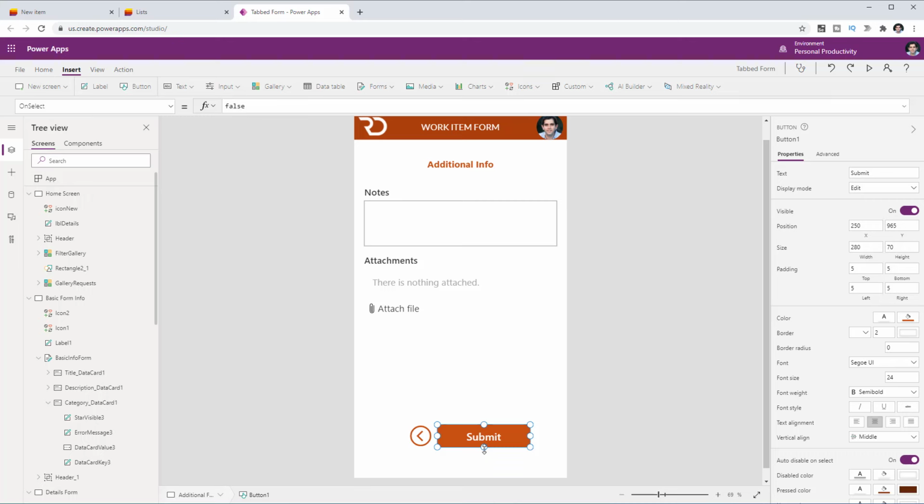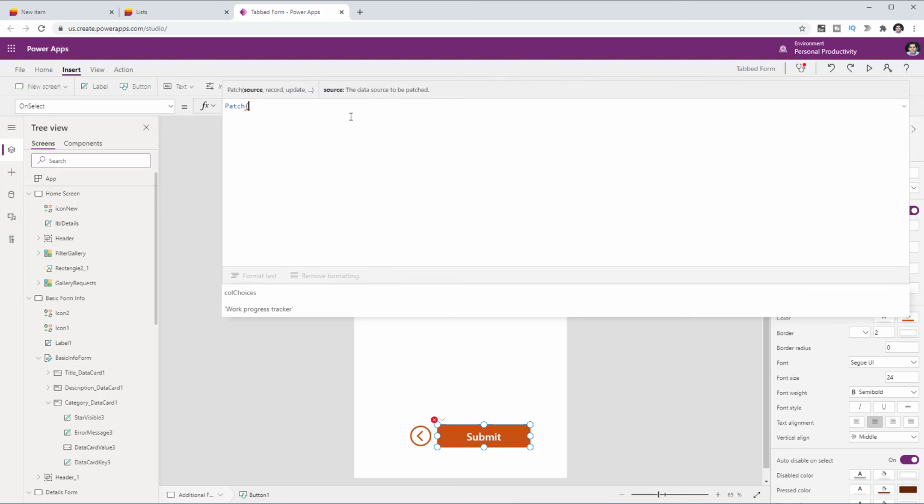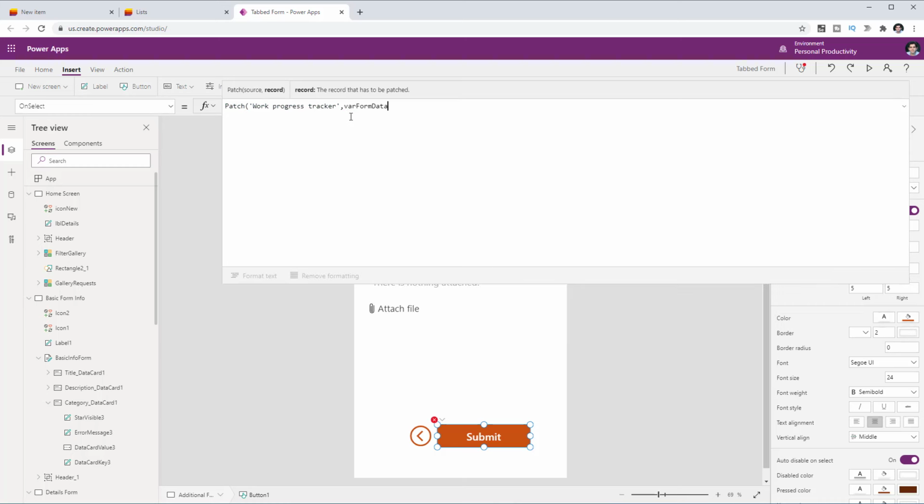And the way I can go ahead and do that is by executing a very simple patch function. So on select of the button, we will call the patch function. The first thing is, what's my data source? My data source is my SharePoint list. And the next step is, what is the record? And that is nothing but my variable that I created called my var form data. That's the variable which is my record.